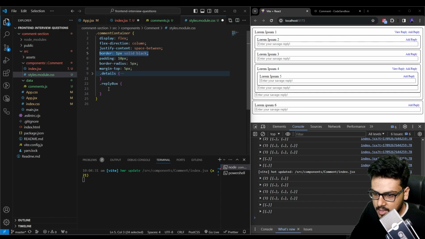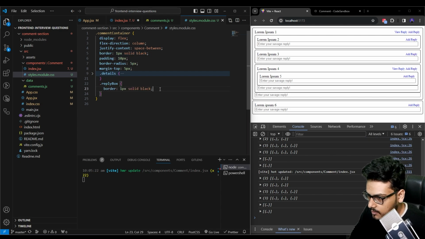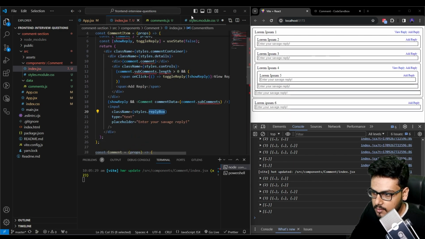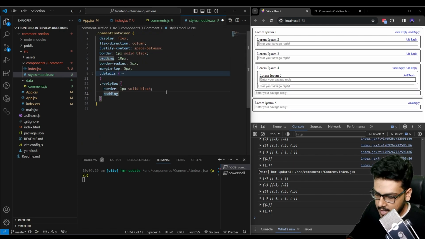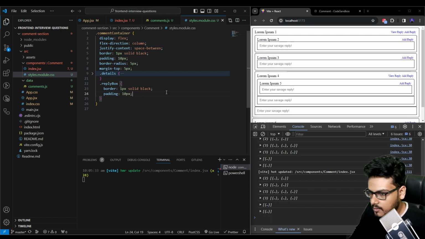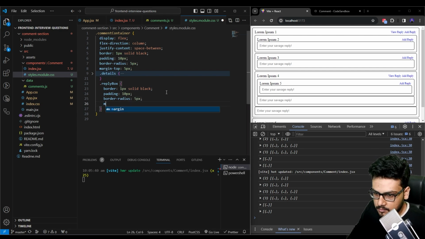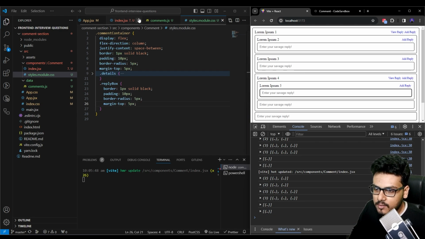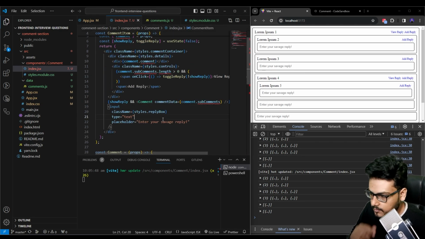Border 1 pixel solid black. We have to save this as well. Yep. Border 1 pixel, padding would be around 10 pixels. Border radius would be something around 5 pixels. And some margin top of 5 pixels. This is neat, right? This is looking very neat. But the problem is that we will have to, okay, I'll tell you about the problem later.